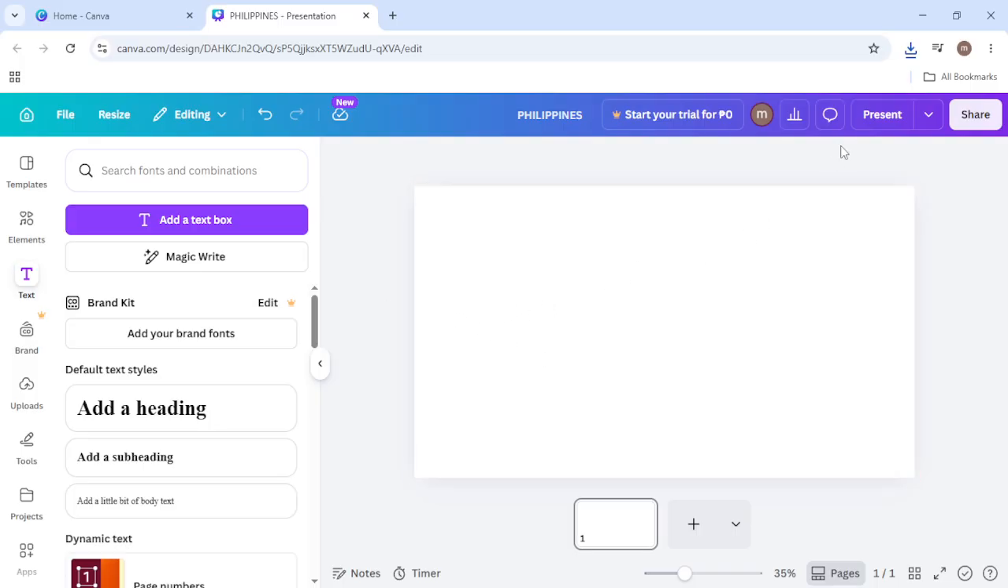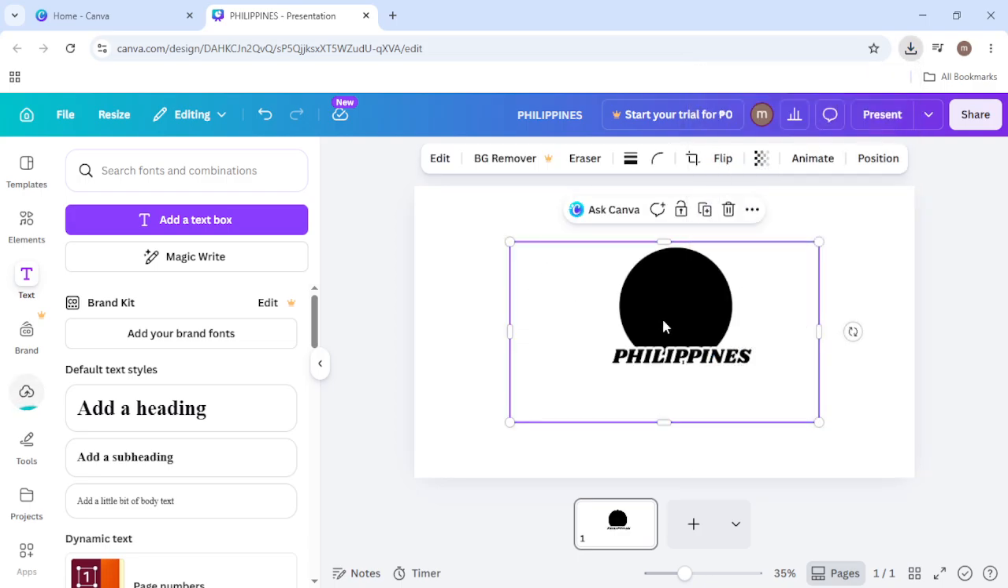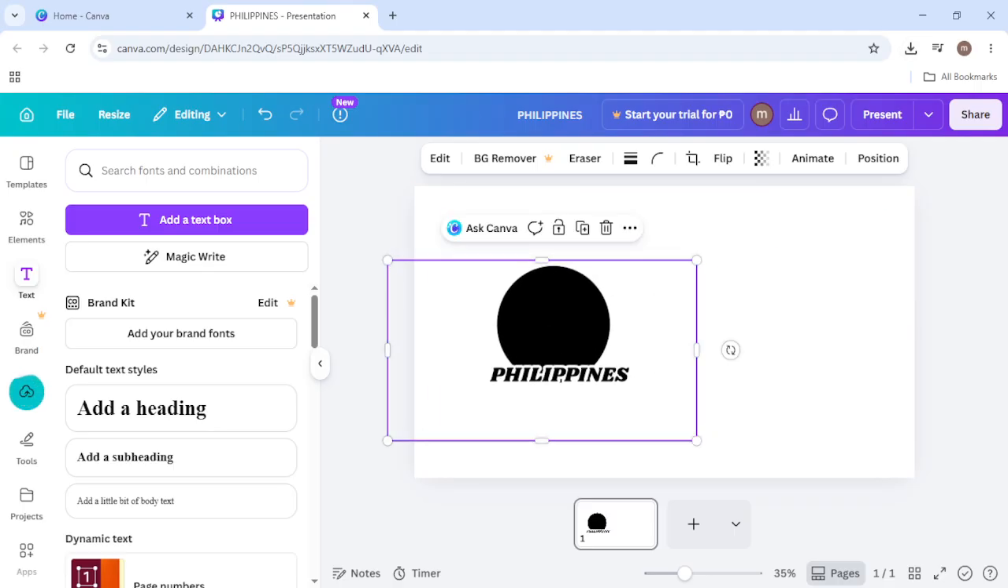Now upload the image you want to use in the blend. Then add another image that will act as the background. You can upload your own files from your computer, or you can go to Elements and search for photos inside Canva. Choose the background image you want and place it onto the canvas.